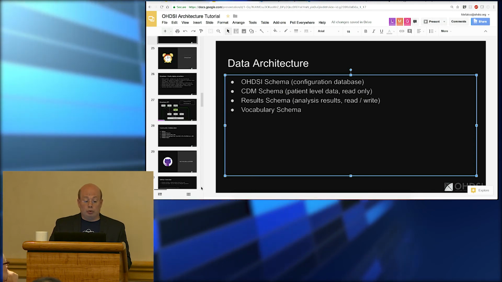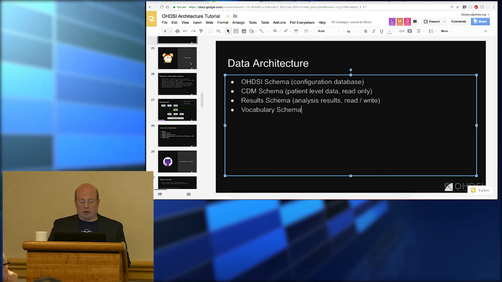So you don't separate the vocabulary schema, but there is a vocabulary schema. You can define it in some of the aspects of analysis that get run, like where your vocabulary sits. But very specifically, the CDM schema itself, this is one of the reasons I didn't put it there, the CDM schema itself contains the vocabulary tables.